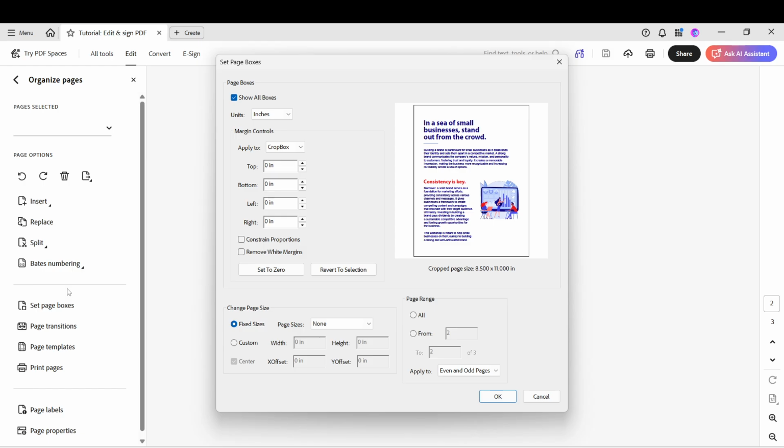When the dialog opens, scroll to the section labeled Change Page Size. This is where you'll make the key adjustments. You can pick a predefined size or set your own measurements depending on your needs.